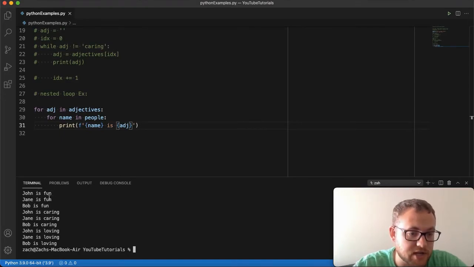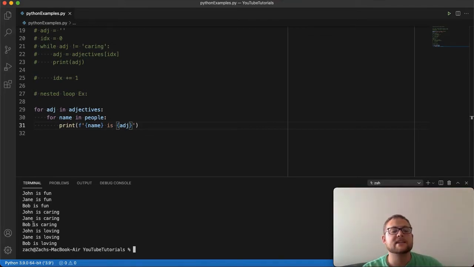So John is fun, Jane is fun, Bob is fun. Then we exit the inner loop and go back to the outer loop and we say caring, and we assign that to all the values, and so on and so forth. And so that is basically one way to use a nested loop, to go through two lists, two dictionaries, or whatever, and take the values in one and use them with the values in another. And that's essentially what a nested loop is.